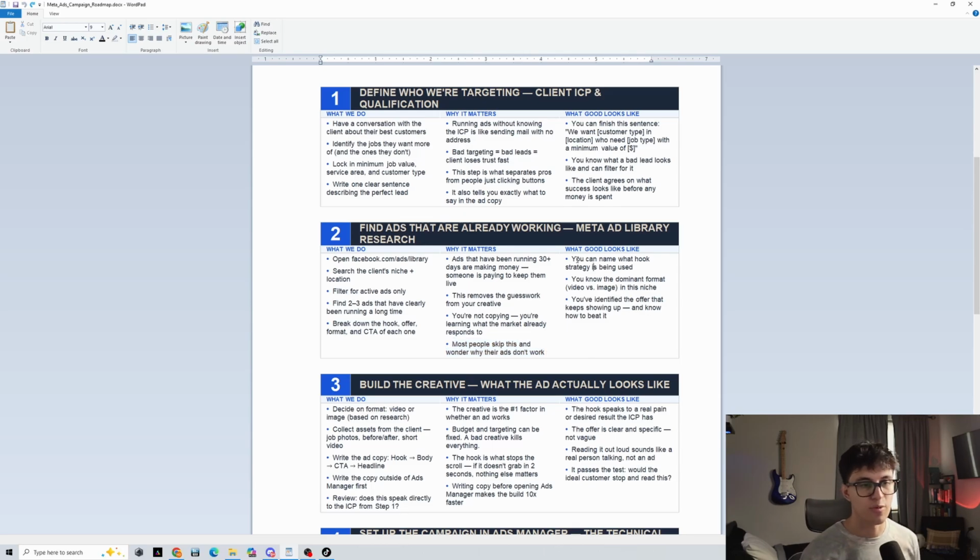Like I had mentioned before, what good looks like here: you can name what the hook and strategy is being used. And that video example I showed you, which was really good, there was already a hook instantly in the first 2 to 3 seconds. I was already able to tell what their hook was, and then it went to a before and after, and then it went to what their reviews were, and it just kept going and it just kept grabbing attention, which was really good.